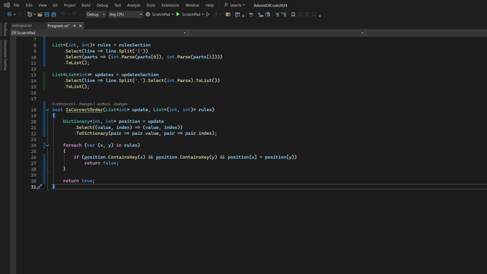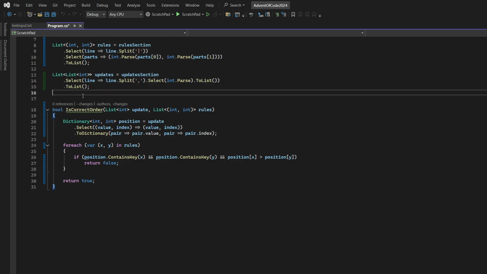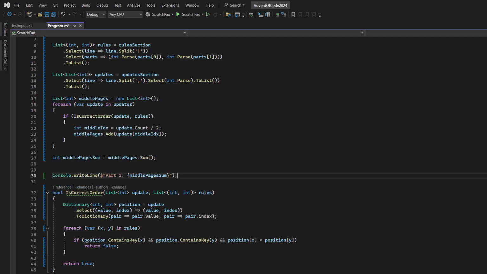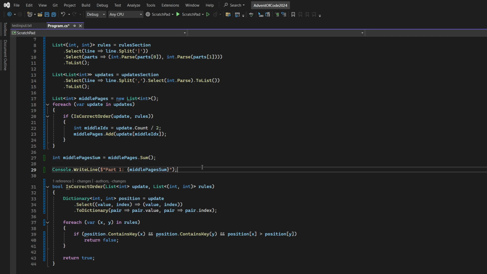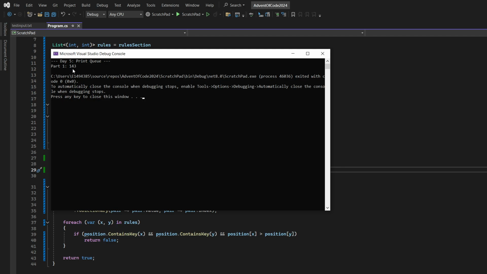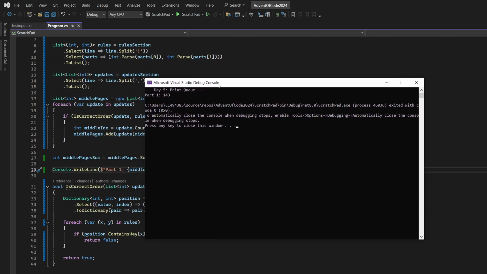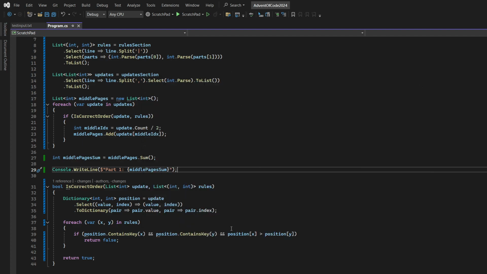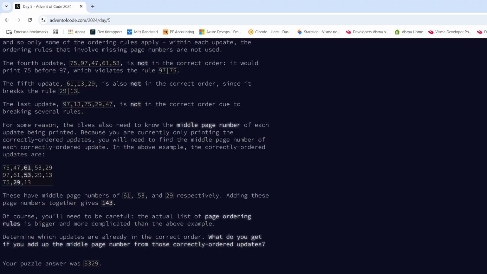And so obviously it's just a matter of looping through them, sum it up, and then hopefully we will have our 143. Yes, so that's the answer for part 1. So let's go back.